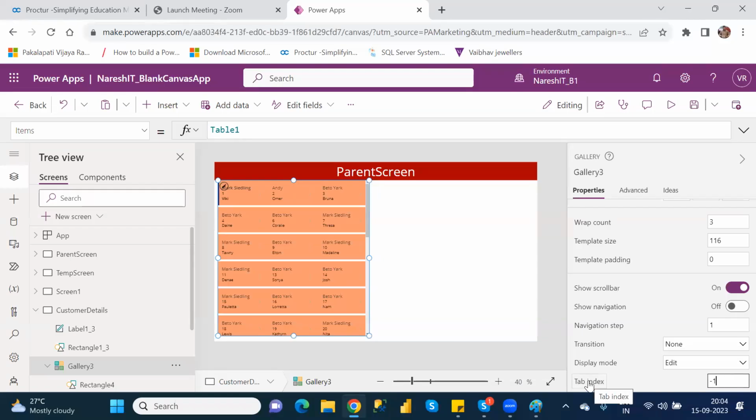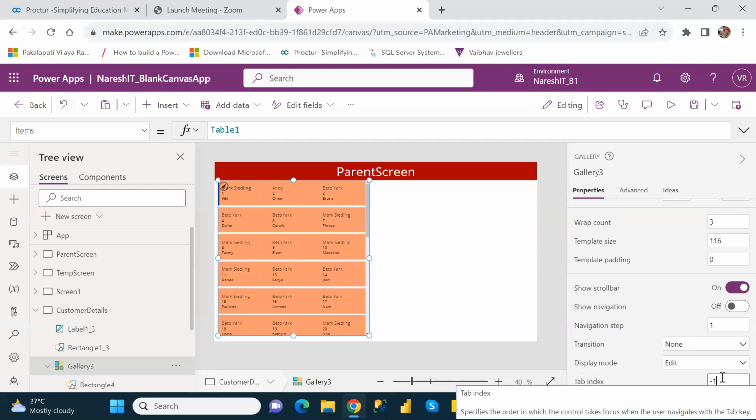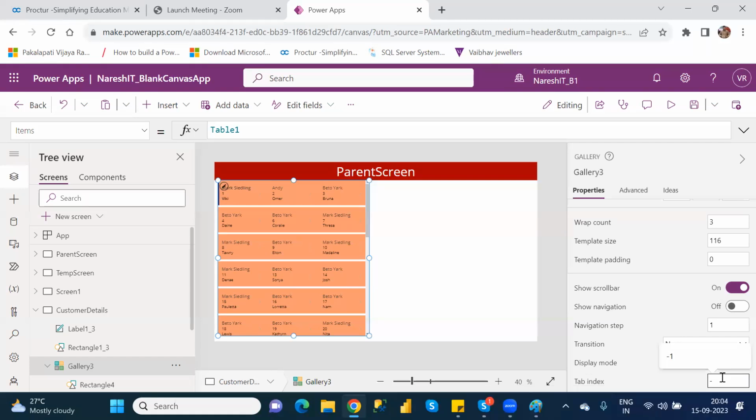Tab index means, suppose, for example, two is given. So the tab index, most of the times we don't want to touch it. Keep it like this. This is about the properties for this particular gallery. So in this one, you can apply.